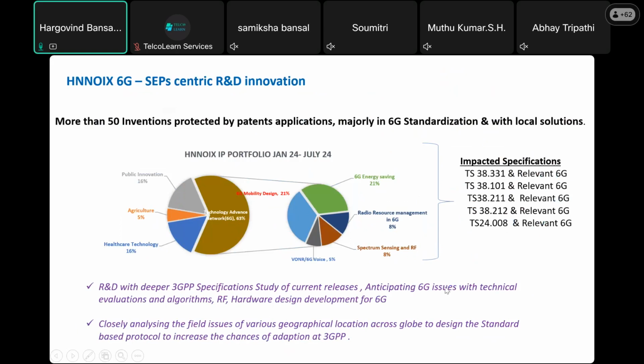Our R&D team is going deep into the 3GPP specifications, studying the current releases, anticipating 6G issues with technical evaluation, and developing algorithms and RF hardware design for 6G. We are studying hardware and RF designs across the globe and trying to see where we can fit our inventions, giving more power saving, resource saving, RF resource saving, radio resource saving, and timing improvements. That is the most important criterion in designing inventions that can lead the market in the future.